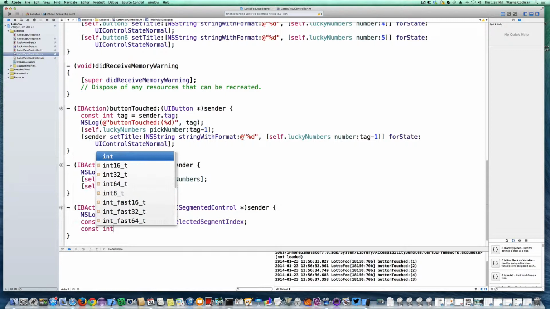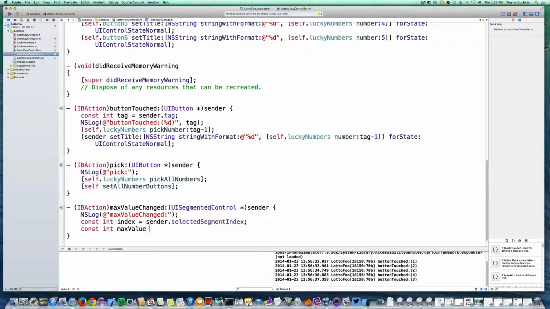Right. So depending on the particular segment index, my max number is going to be determined. If it's 0, then we know it's got to be 49. I'm using these hard-coded constants everywhere, which is probably not a good idea. Then I'm going to tell the model, set max number to be max number. And once I've done that, I'm going to set all the numbers, so self set all number buttons.